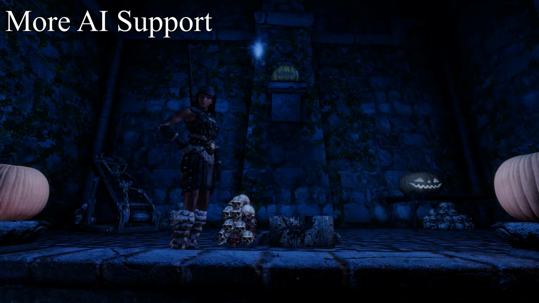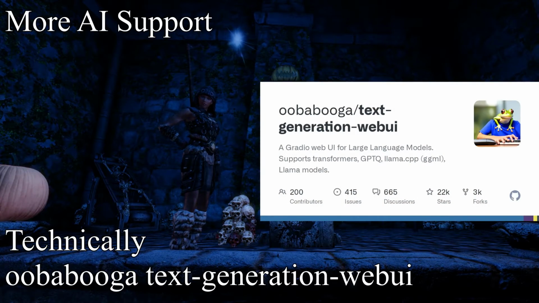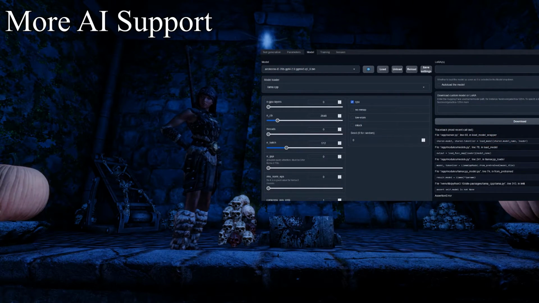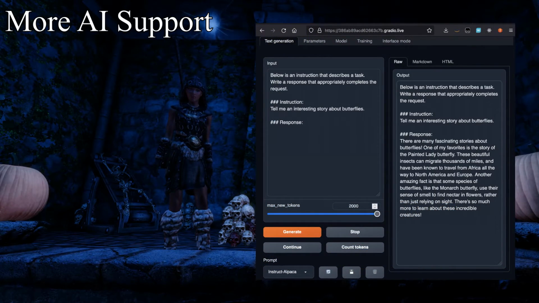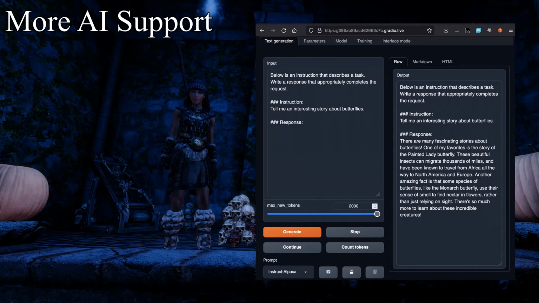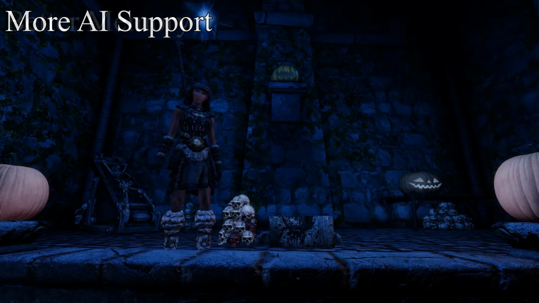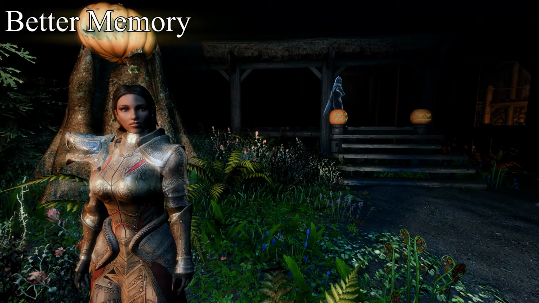And then there's Oobabooga. I try to call these names. Anyway, it's pretty similar to KoboldCPP. Personally, I found it a little bit harder to set up, but it's another offline program which you can run to run large language models on your own computer, and you can now connect to this service for that AI generation.